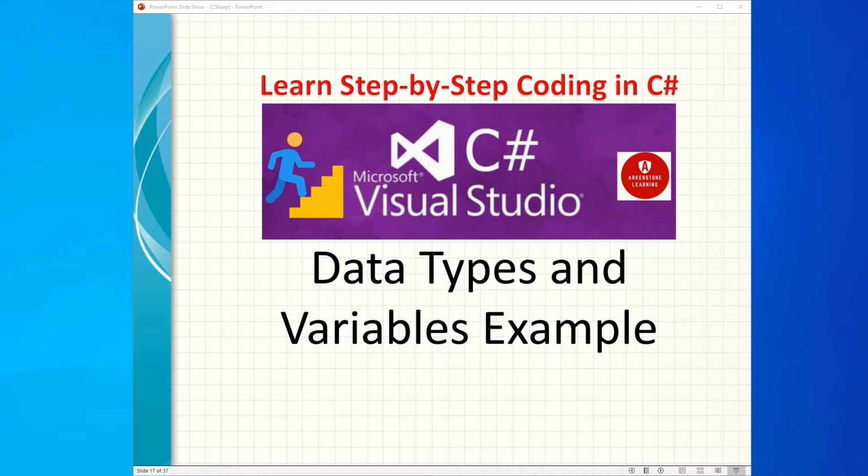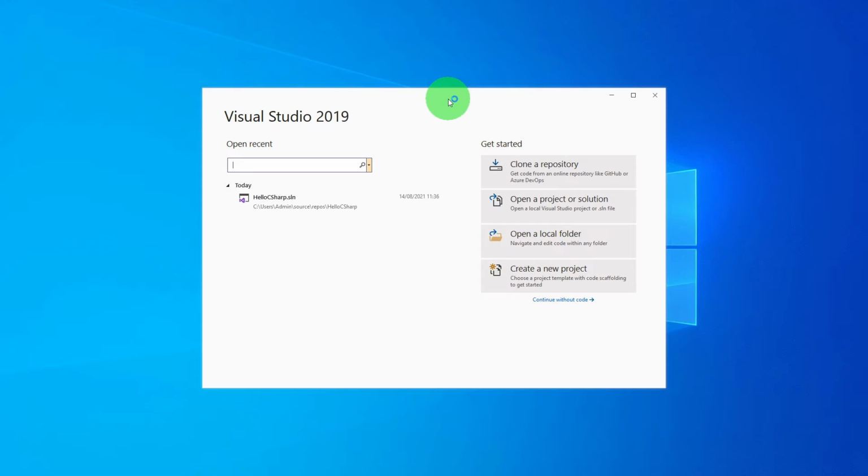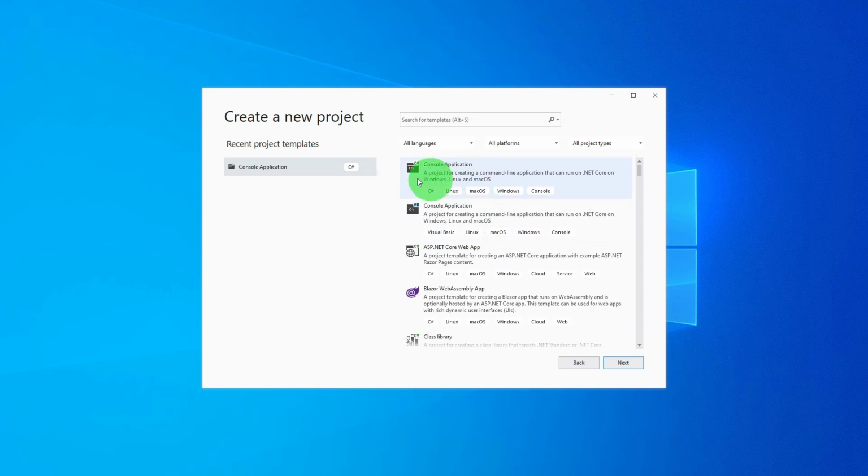Hi guys, continuing from the last lesson, we will now write a sample C# program that utilizes the primitive data types we discussed so far. So let me start the Visual Studio, and on this screen we will create a new project now. We will again choose a console application.